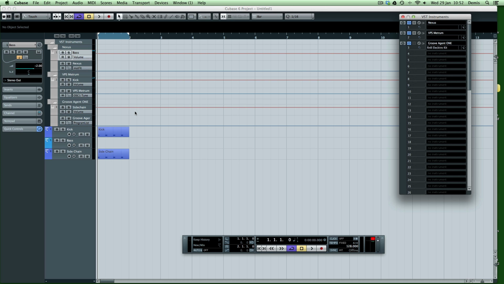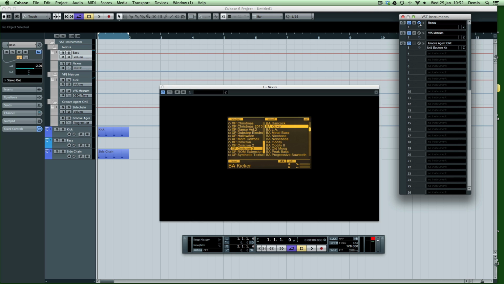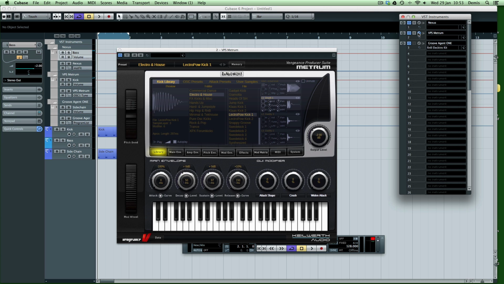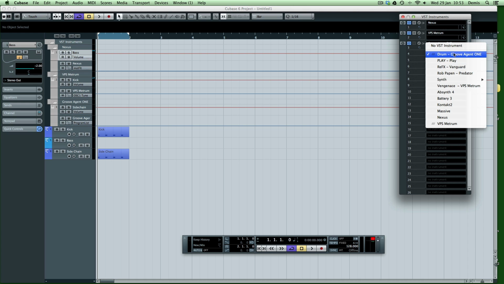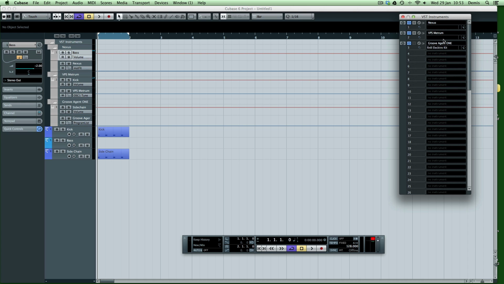So what I've done to get the tutorial started is I've loaded a bass patch from Nexus, a kick from Metrum. The kick can come from anywhere, you can use any synth you want as long as you have a kick and a bass track. And then Groove Agent 1, which is at the top of my list, but if you go and check out in your list, it'll be in there somewhere.